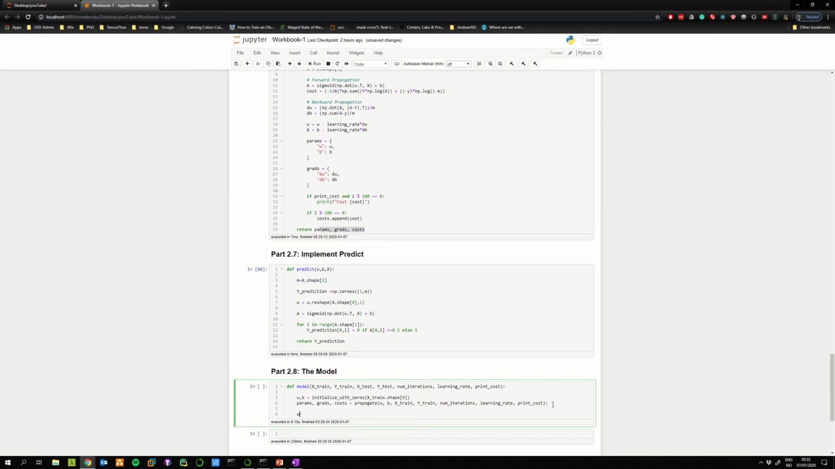So give me the W and the B. And these are going to be extracted from this dictionary here. So we'll just do that and do that.